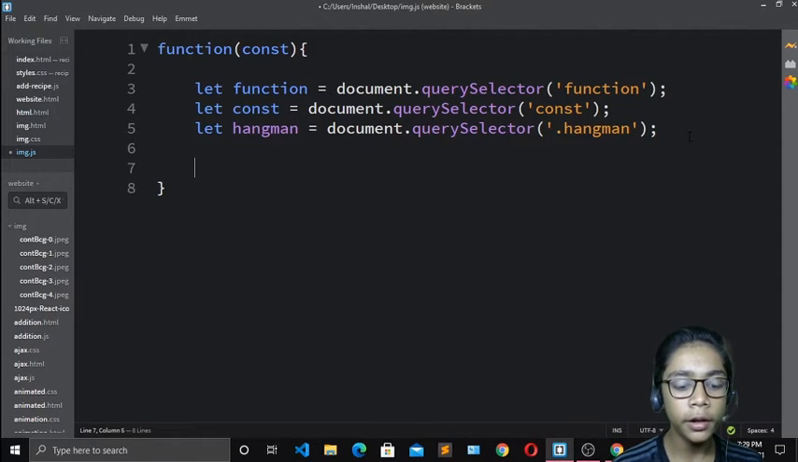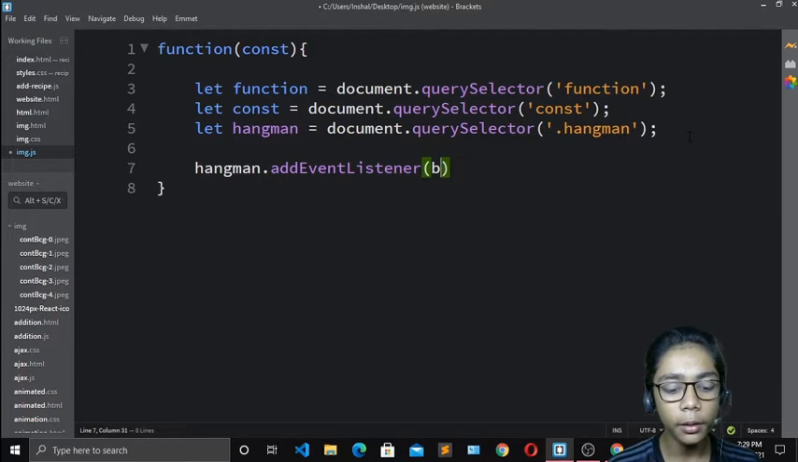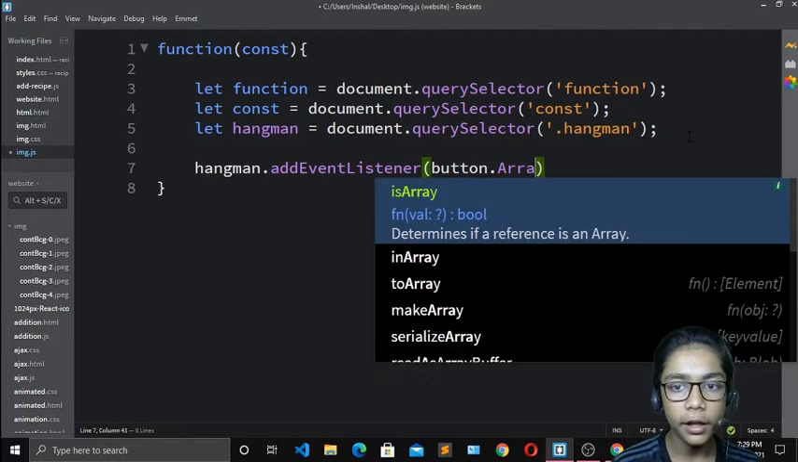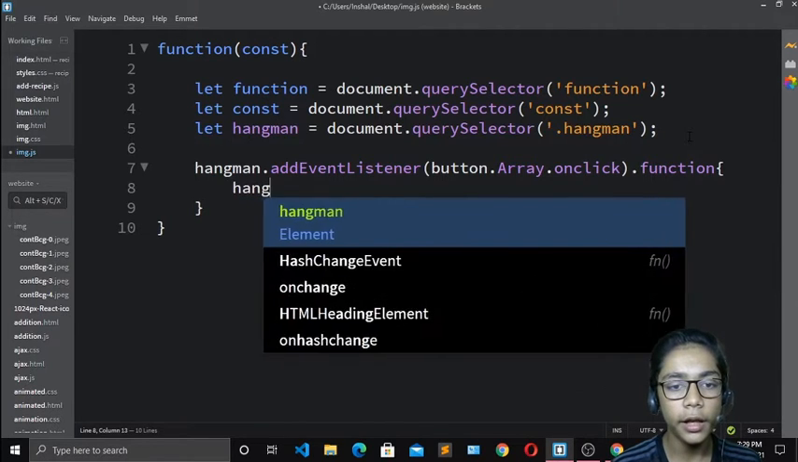Okay, so when you've done that, write hangman, and over here I will write dot add event listener, come and write over here button dot array, and write over here dot on click. Okay, and when you've done that, write over here dot function tag. So just come over here and write over here hangman.